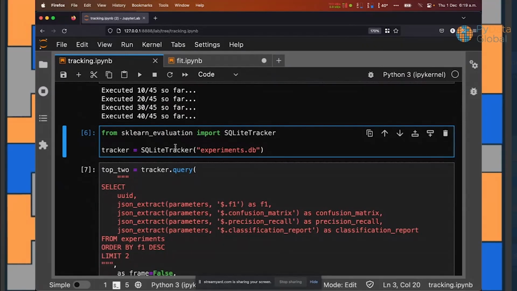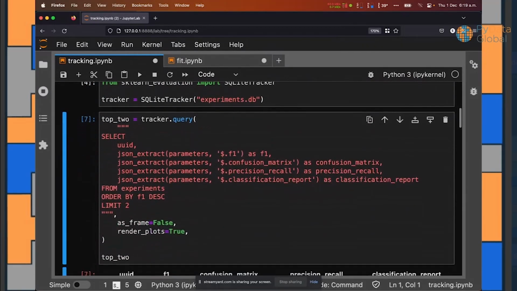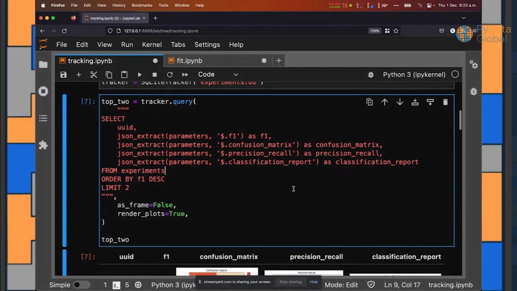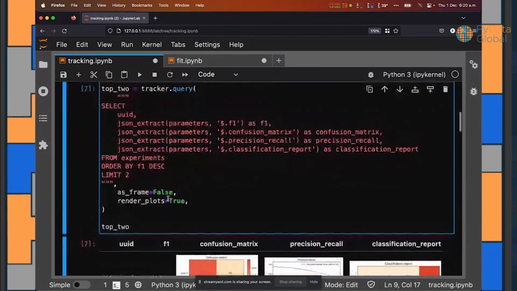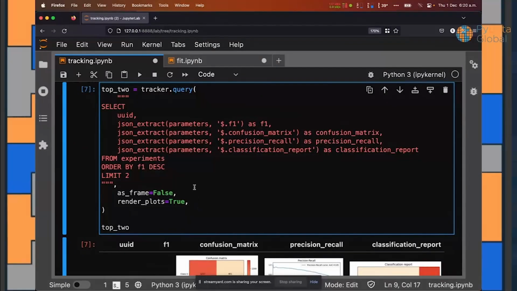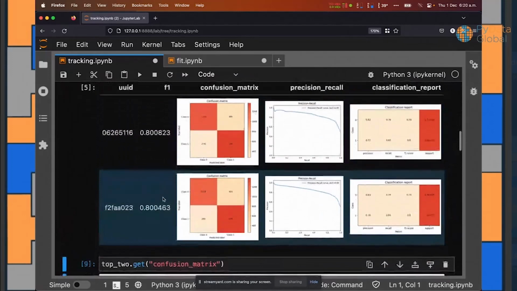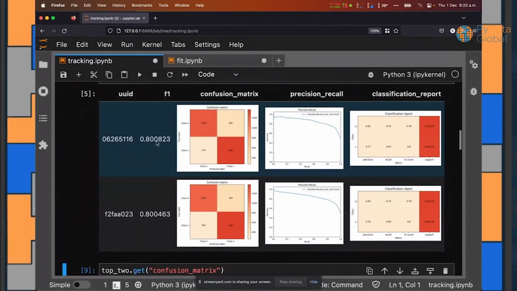So let me initialize my tracker. And now I am going to run a SQL query to extract the information that I want. So the F1 score, confusion matrix, precision recall, classification report, and order the experiments by F1 score, so I get the ones with the highest F1 score first. And you can see that here, right? So my best experiment had a 0.8. Well, this is actually pretty close, right? 0.8 F1 score, and I see the plots here.